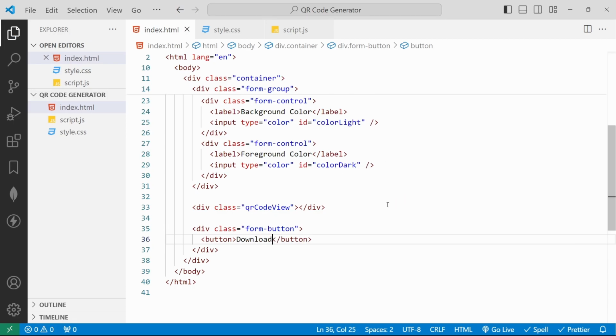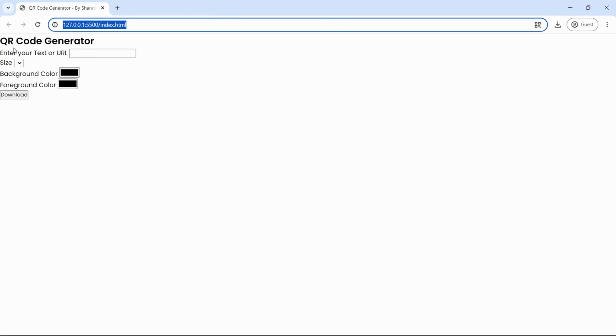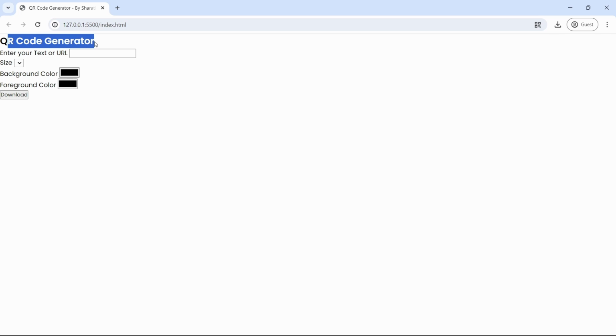In Visual Studio Code, we have an extension called Go Live. Once we click this, it will automatically start our server and run the project in our default browser. So here we can see the QR code generator with the h2, text, select box, and then color fields with the download button.